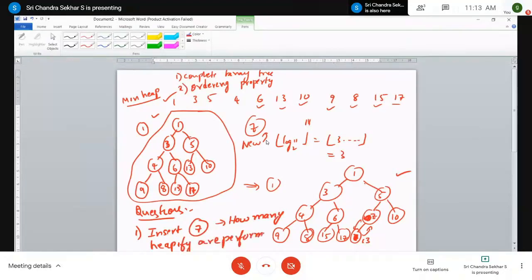These are the type of questions that are asked in your GATE examinations, right? So whenever you insert 7, how many heapify operations are you performing? You are exchanging only one time, right? Therefore, the answer is 1. You may be getting options like 1, 2, 3, 4, then you have to select 1. That means how many heapify operations means how many times you are exchanging that element to satisfy the ordering property.